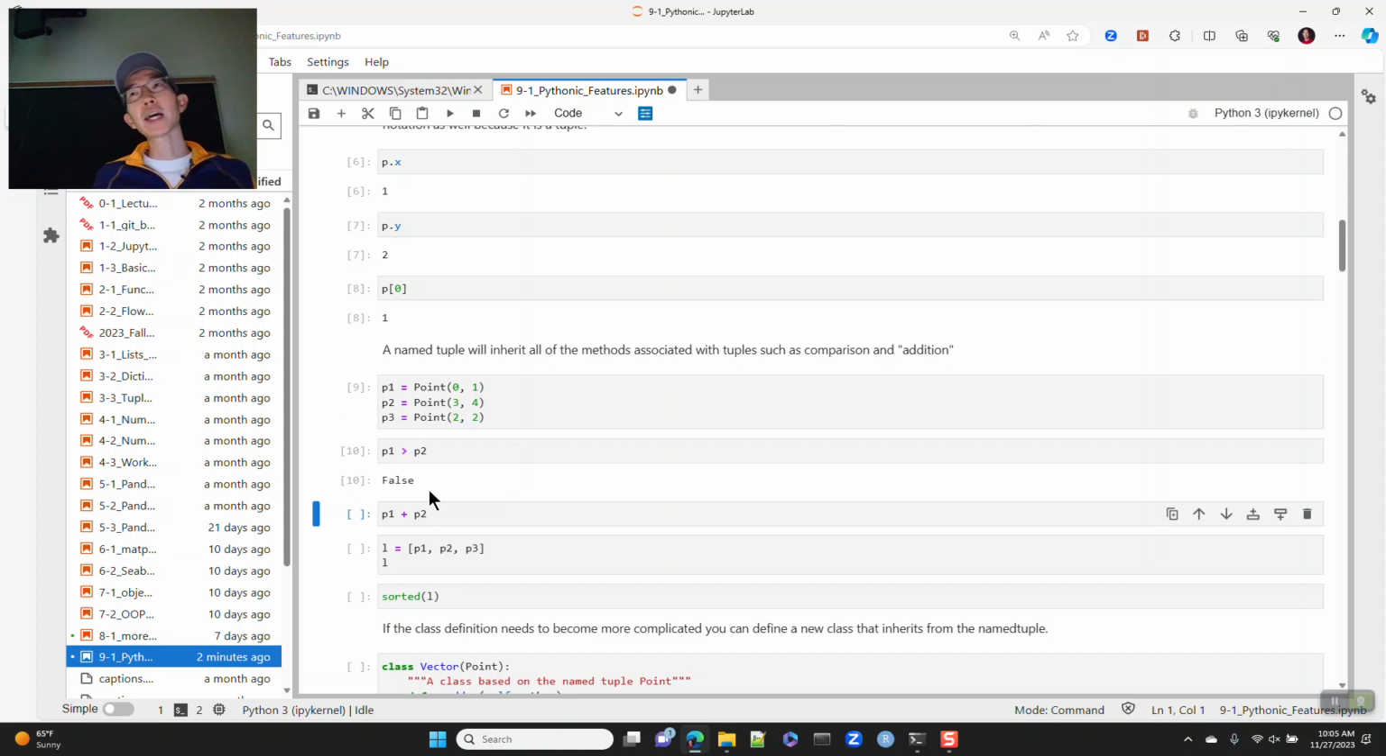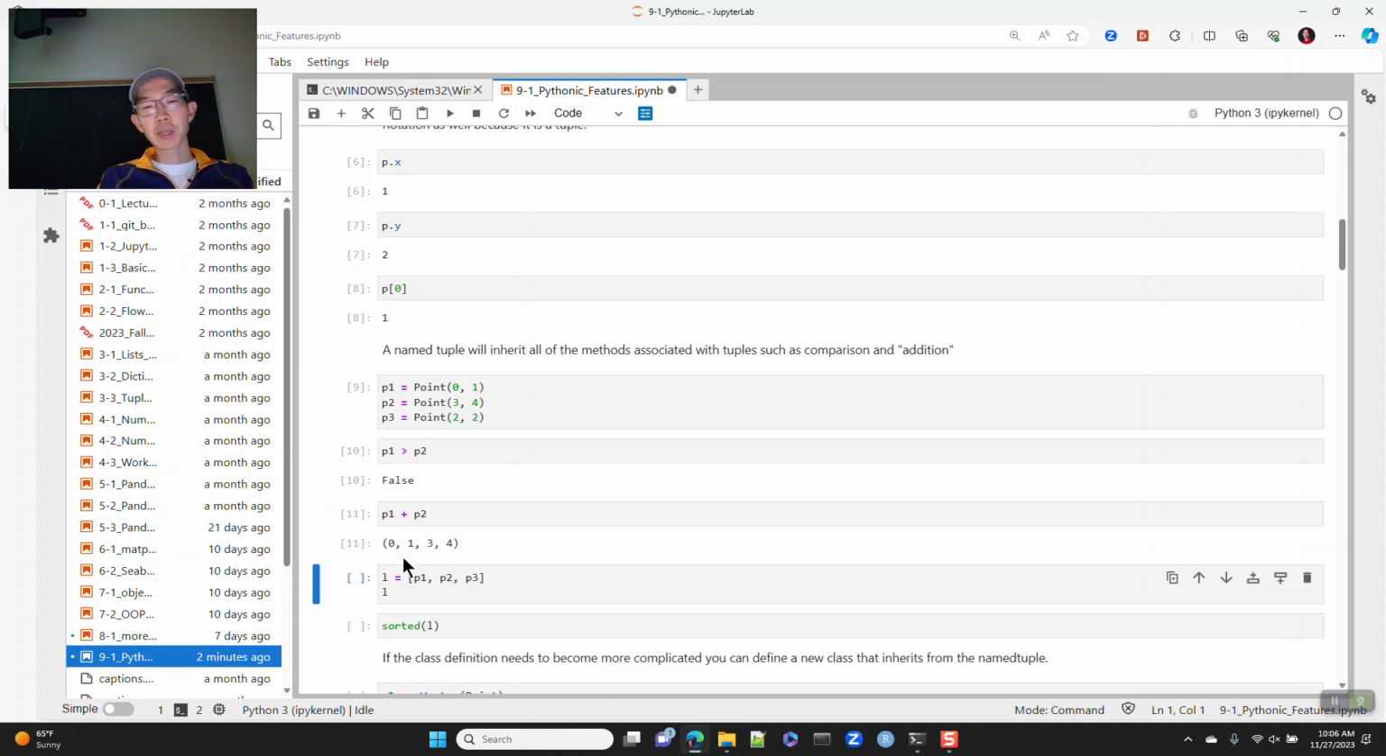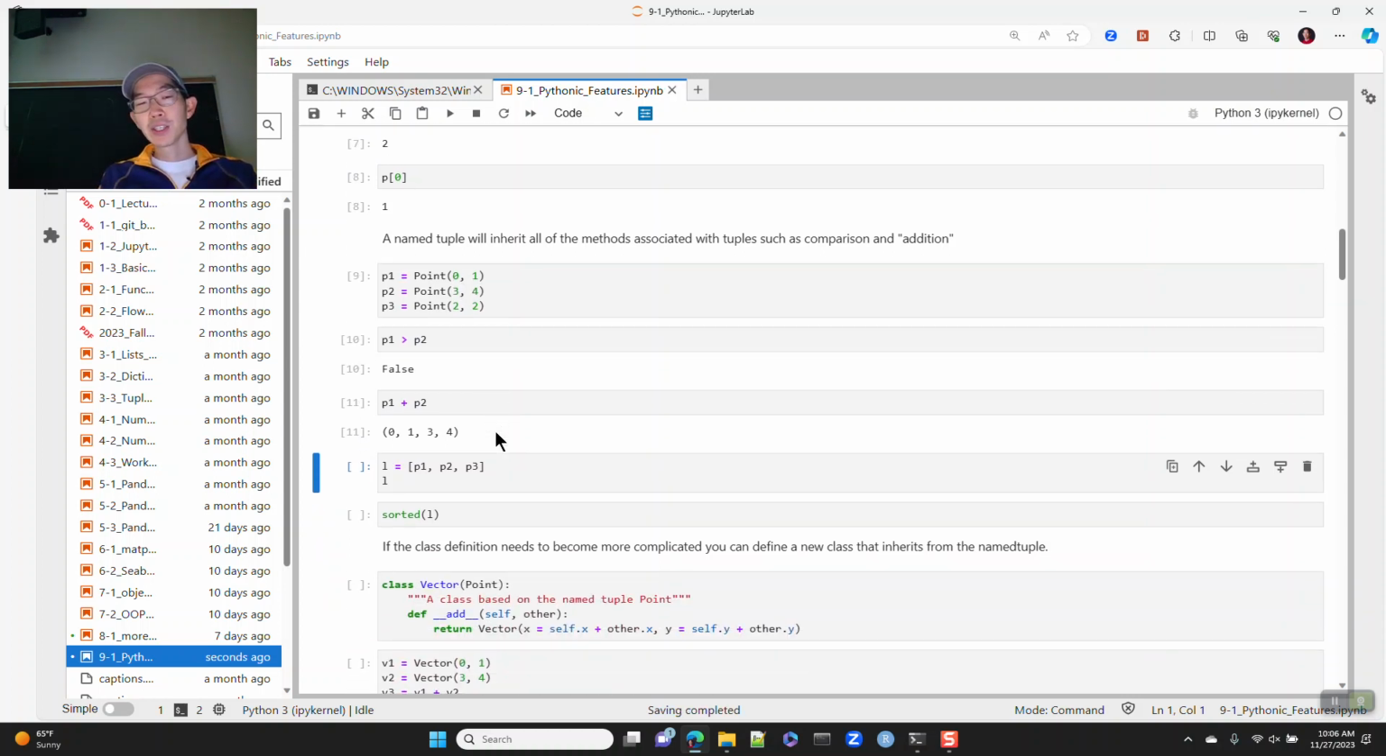What happens when you add tuples together? So if I do P1 plus P2, what happens? So tuples are iterables, so it just concatenates them together. So if you take P1 and P2 and you add them together, it's going to take the 0, 1 and concatenate the 3, 4 onto it. So you get this longer tuple, 0, 1, 3, 4. Okay.